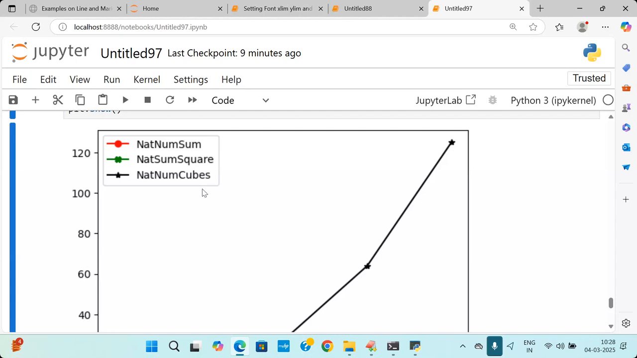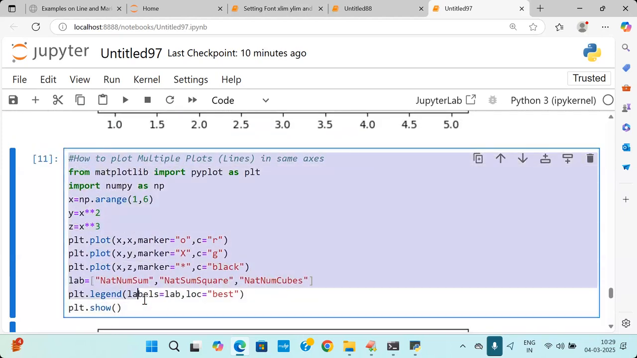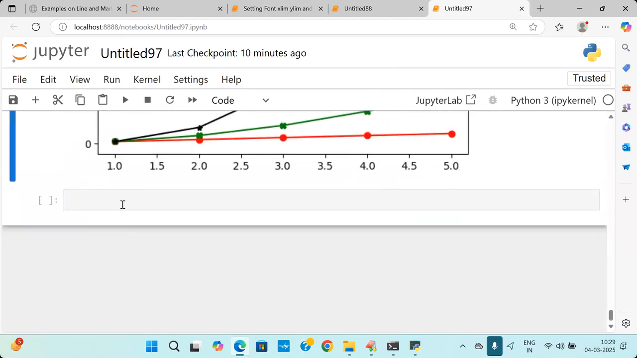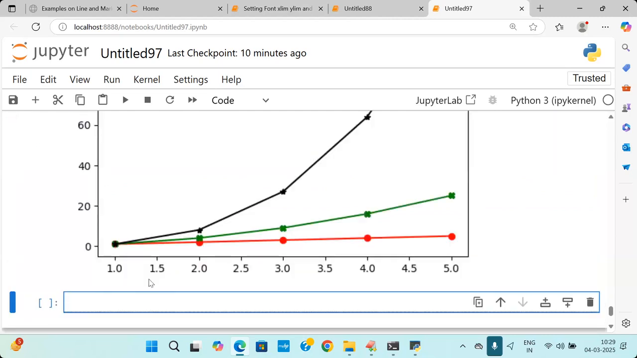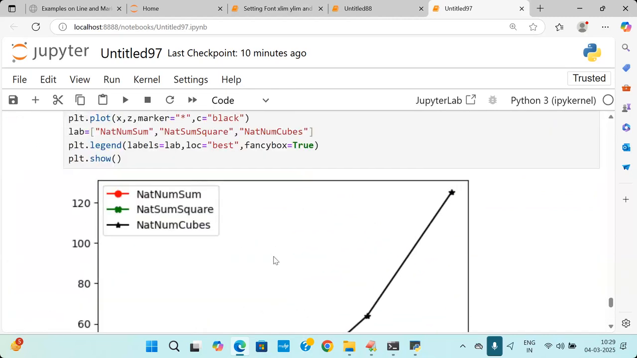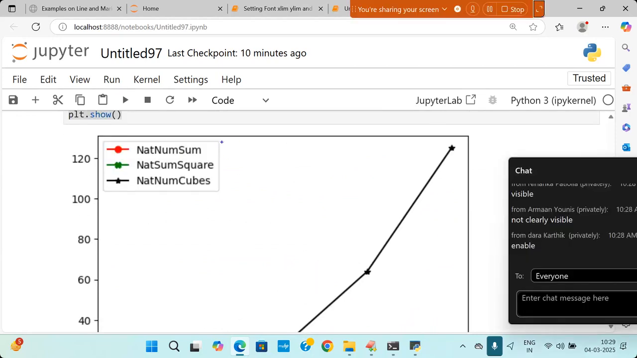Anyhow, students, now I am going to write something like fancy box. Fancy box is equal to something. I will try to write something here, so follow me. It is not necessary, I'm just writing. Fancy box is equal to true. Now do you see any difference? I mentioned fancy box equal to true. Earlier, the box, you see, here it is having some curve like this.